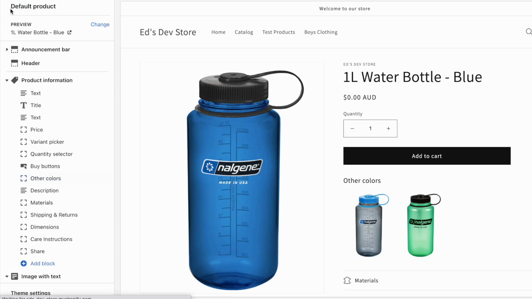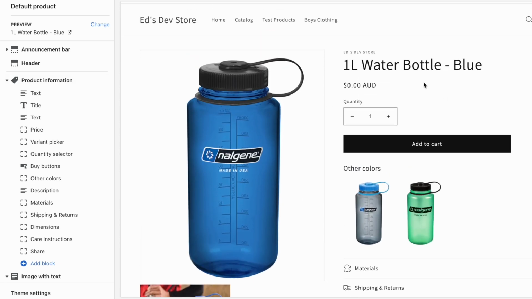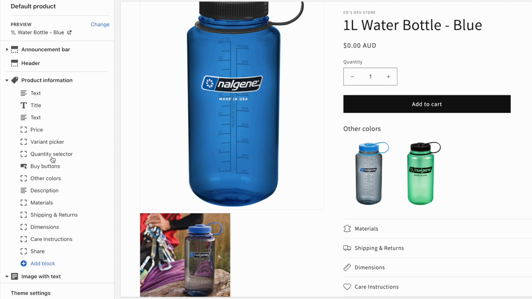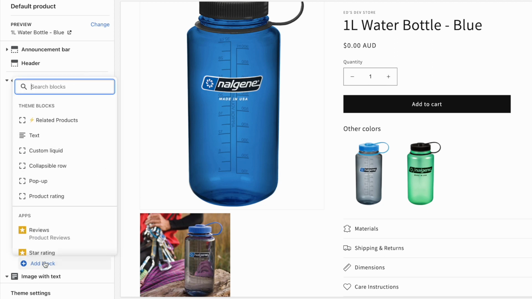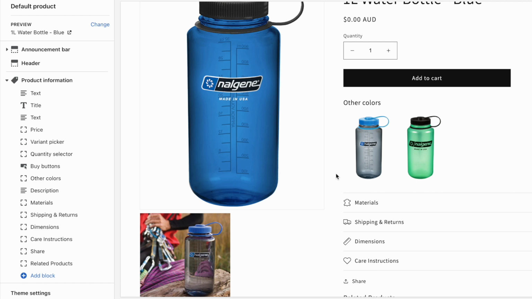What do I mean by a block? Well, it goes inside of the product information section. So that's everything to the right of your main product image. These are your blocks. We can click add block, and as you can see, I have a custom one with a lightning bolt called related products. Okay, we can add that, and well, I've already added it to this page.